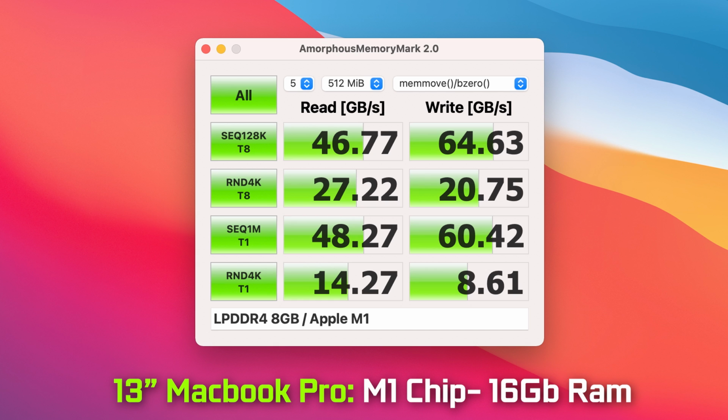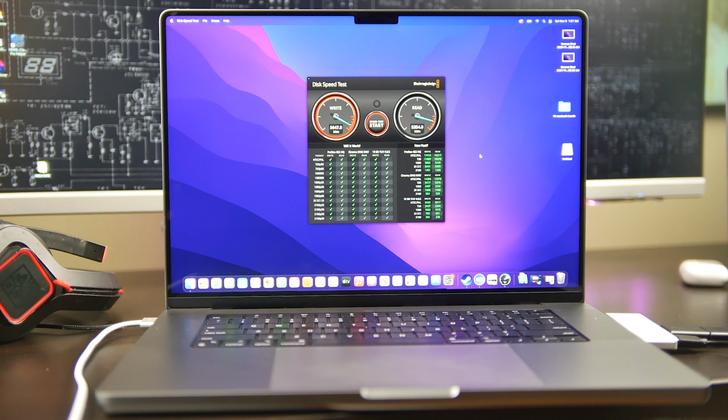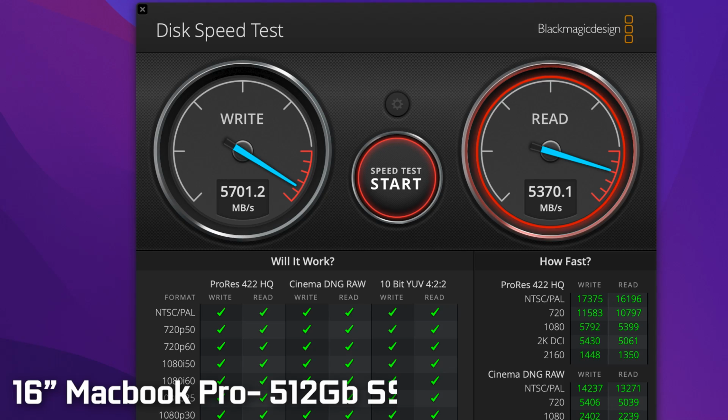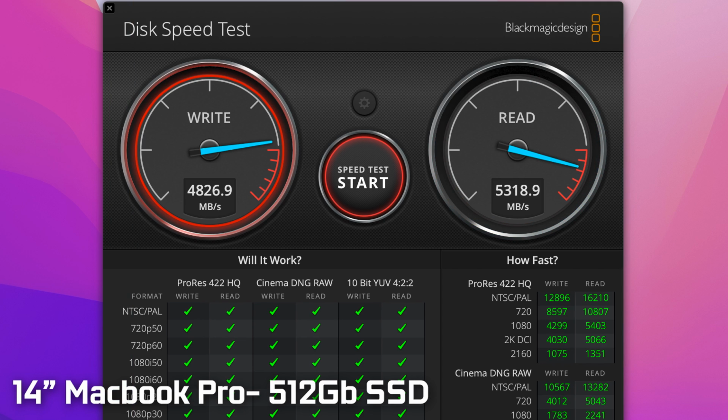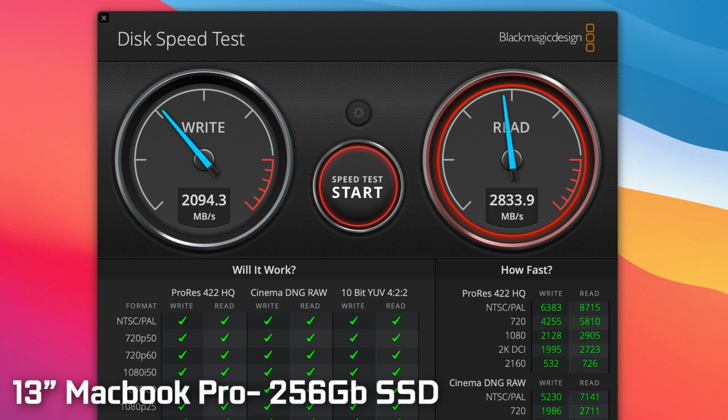And the older generation 13-inch MacBook Pro got pretty much half the bandwidth at 46 and 64 gigabytes a second read and write respectively. Furthermore, testing out the SSD performance using Blackmagic speed test, the sequential read and write performance was again fastest on the 16-inch. It topped out around 5.7 and 5.3 gigabytes a second read and write respectively, followed by the 14-inch at 4.8 and 5.3 gigabytes a second, and the 13-inch MacBook Pro, which I always thought had a super fast SSD, came out last at 2 gigabytes a second write and 2.8 gigabytes a second read.